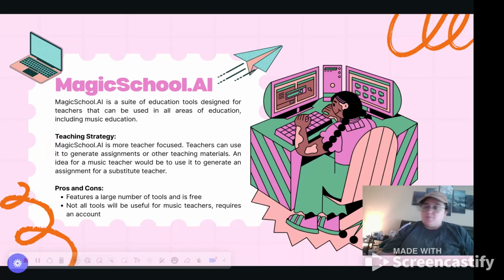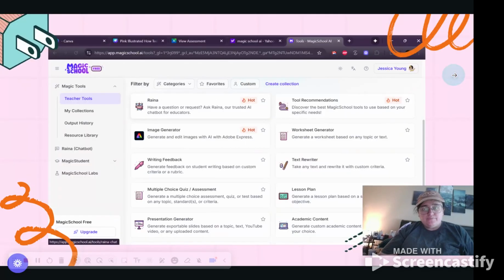Not all of the tools would be something I would use in my music classroom, though I have used them in tutoring groups, which I know a lot of teachers are going to have in addition to their main subject. Here is a screenshot of some of the available tools in Magic School.